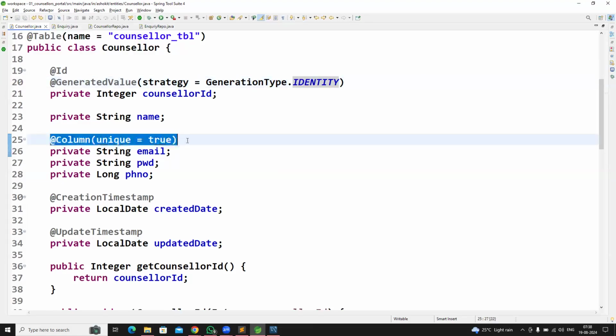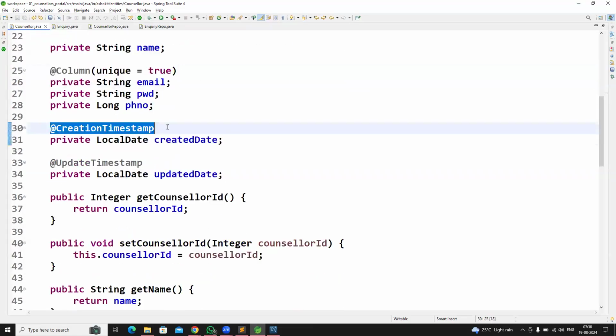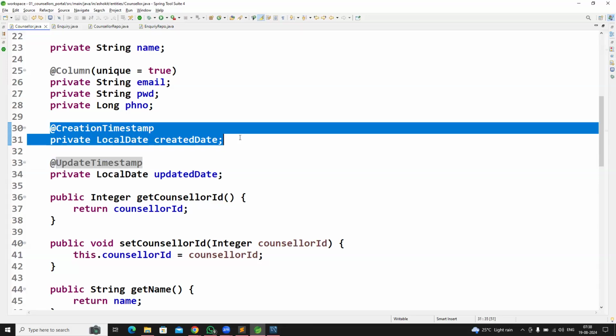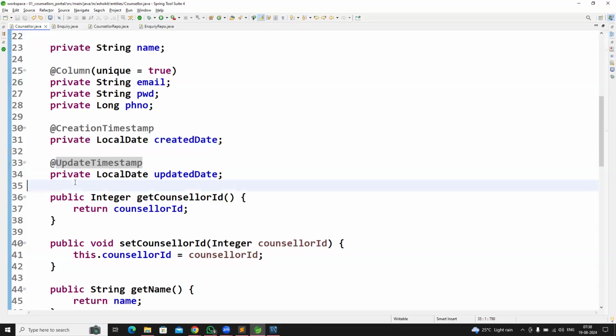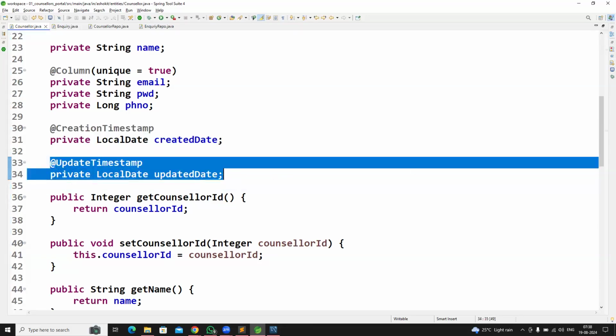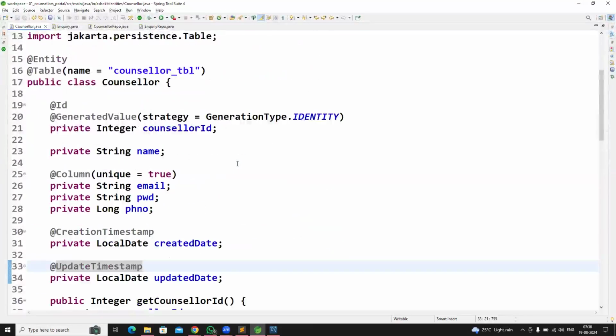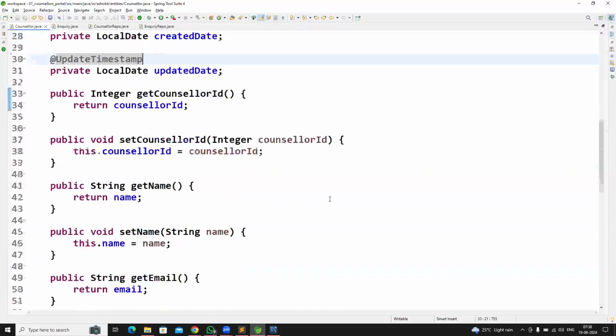Then @Column unique true. Dates: creation timestamp, update timestamp. What is the benefit of using these annotations? You no need to set the value for created date and updated date. They will be populated. When the record is inserted, created date will be populated. When the record is updated, updated date will be populated. Are you guys clear with this point? The entity creation for the counselor.